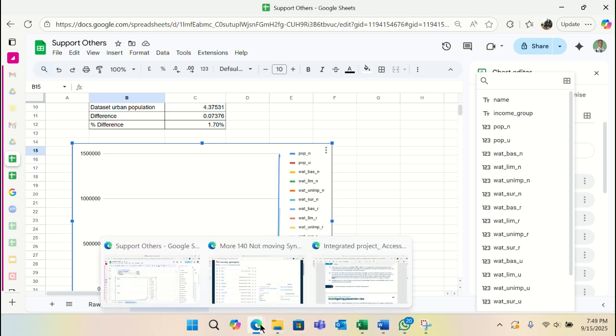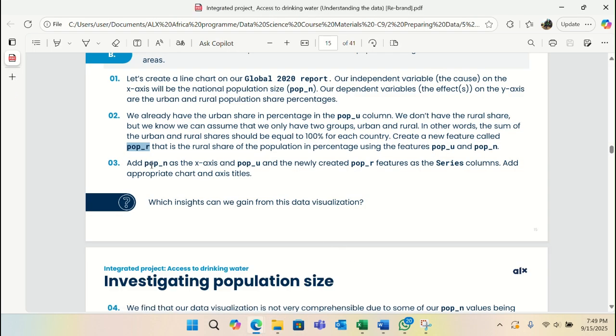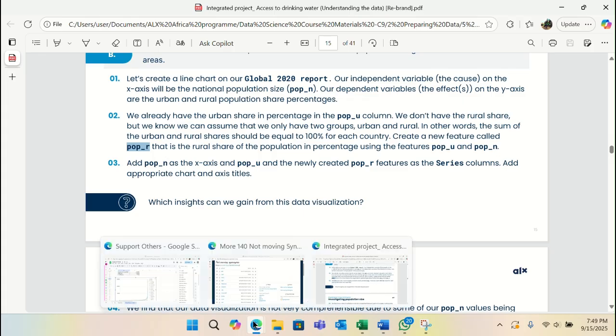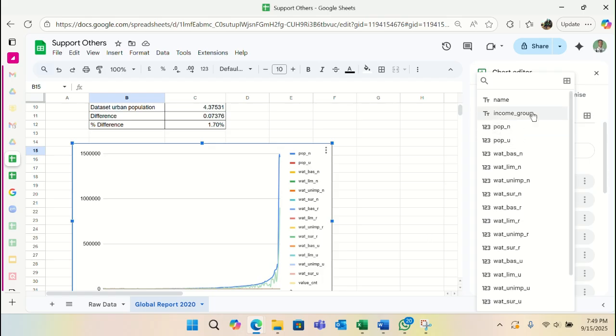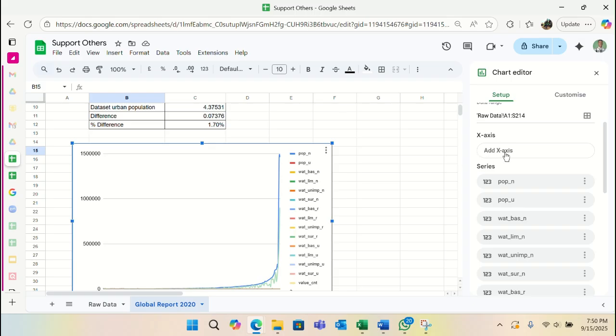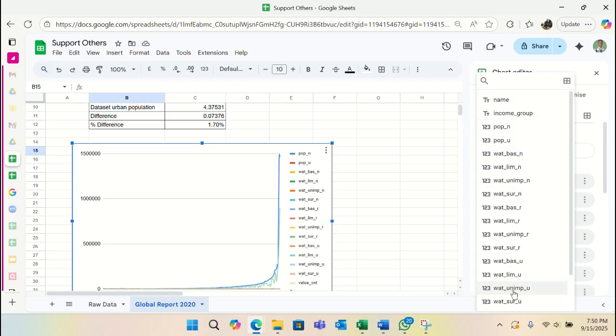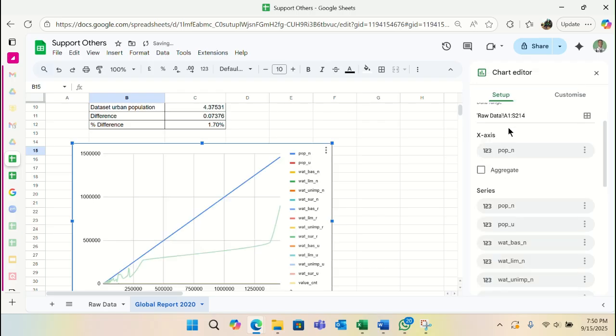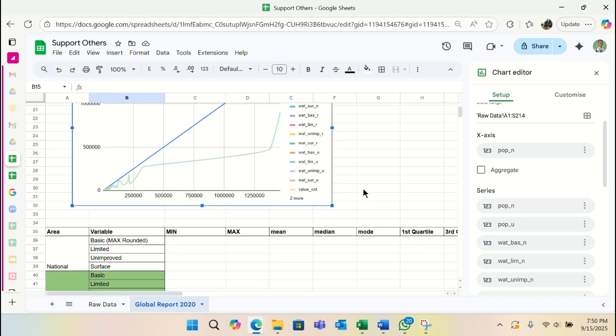You go back to the instruction. They say the PopN is going to be on the x-axis. So now I come back and then here you click add axis. So when you click add axis, you look for the variables. These are the variables showing. So you look for PopN. So this PopN, now put it. See, this is also still showing something scary.